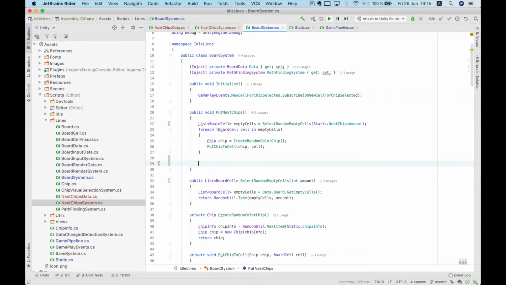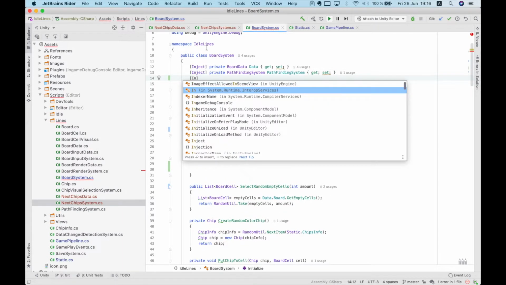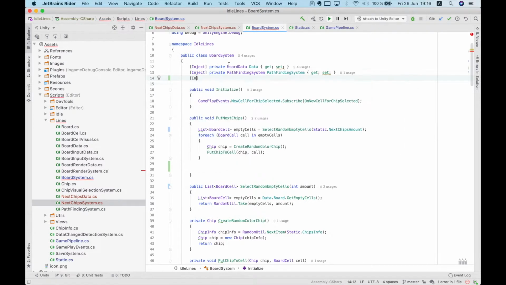So I'll inject. I think I'll create later some base class with phases, which will use this board system and next chip system, and it will call, at first, put next chips, then it will call select next chips and some updates and another phases method. But now I just put this here and I'll refactor this later.